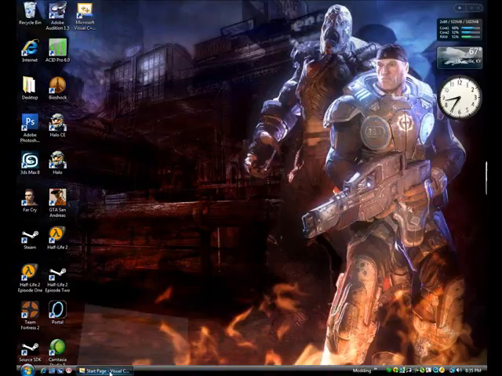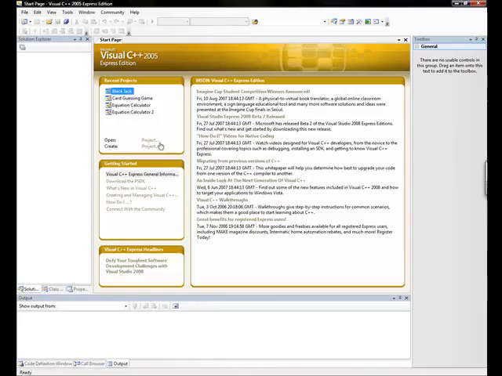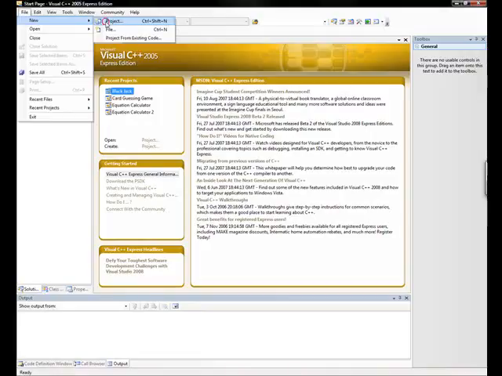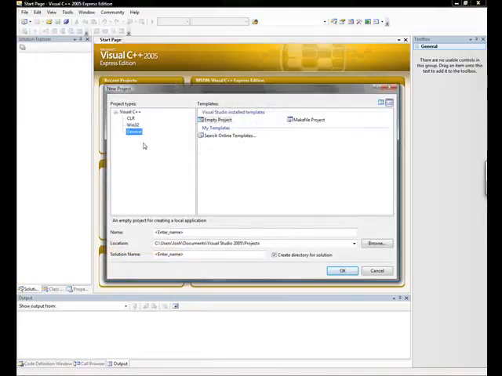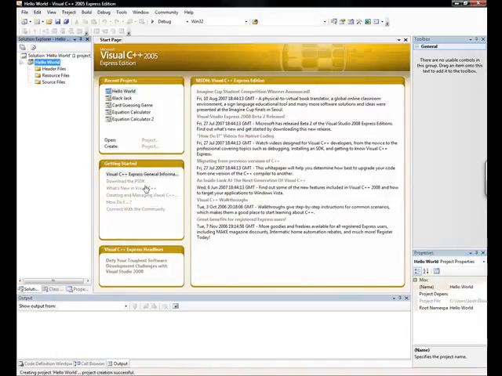Now, first thing you want to do is open Microsoft Visual C++ Express Edition. And then you want to go to File, New, Project. And I'm just going to make an empty project, and I'm going to call it Hello World. Now if you type in your name, click OK. And as you see, it created our project.